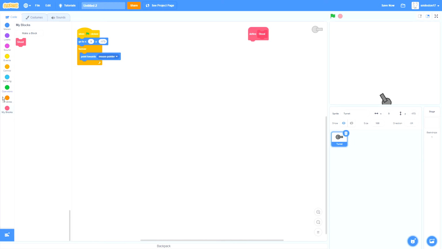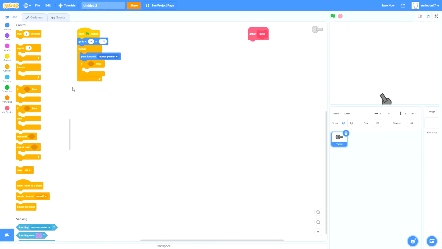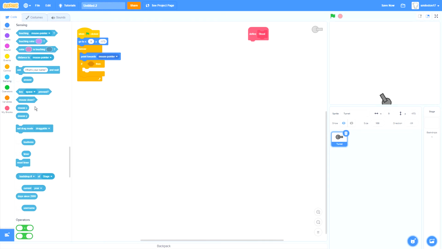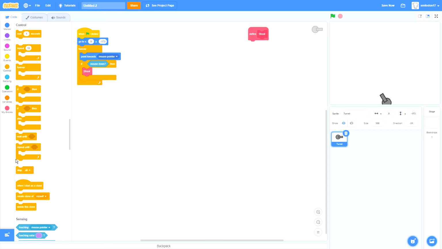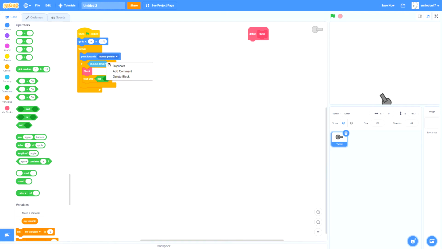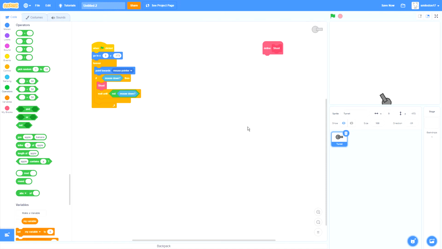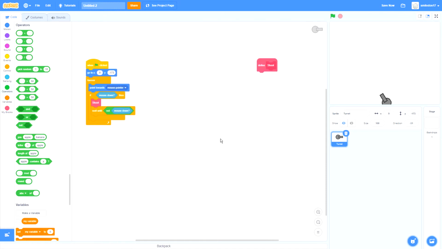So let's make something. If forever, if mouse down, which means forever. If you click on the mouse, then we're gonna want to shoot. So that means whenever we click mouse down, it will shoot. And then we're gonna want to do wait until not mouse down. That way, whenever we shoot, we can't just spam the shoot. We have to keep clicking the mouse in order to shoot multiple times.